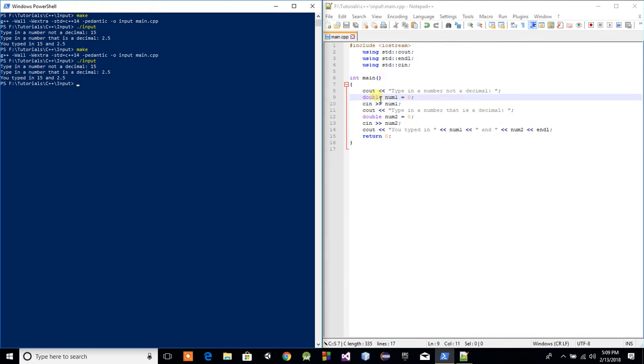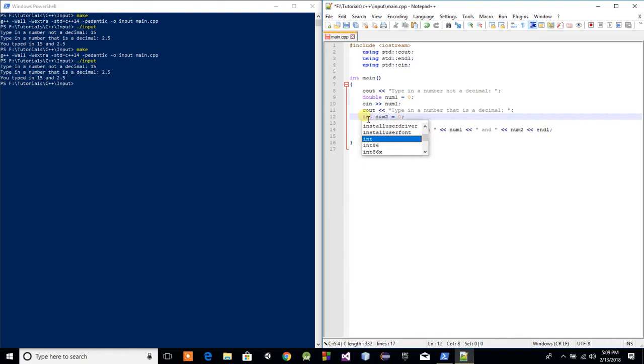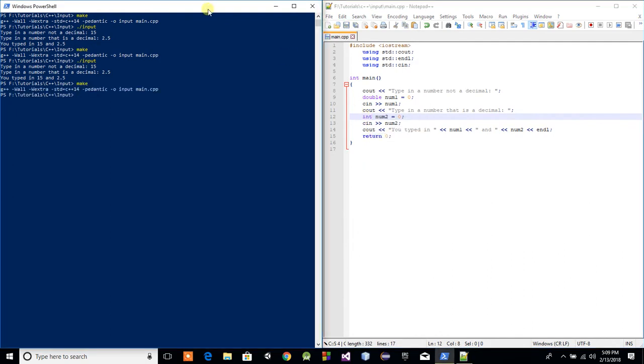Now, if you try to change this, for example, to an integer, say you got the data types mixed up, and we say 15 and 2.5 again, as you can see, the integer will not store a decimal at all whatsoever. It just stores the whole number portion. That's all it can fit in there, and we could talk more about that in the next video.